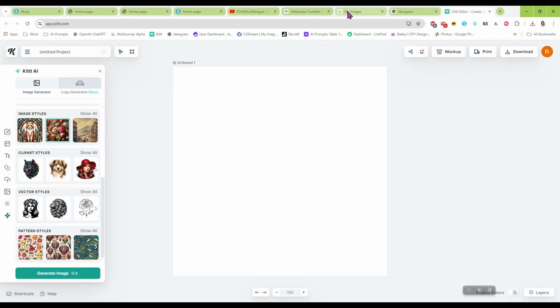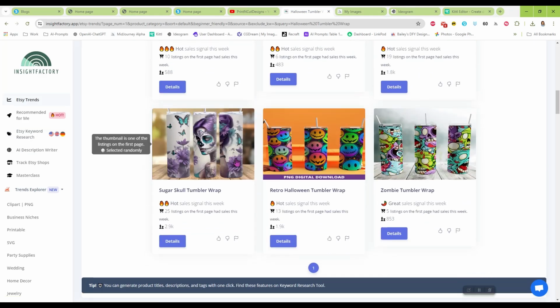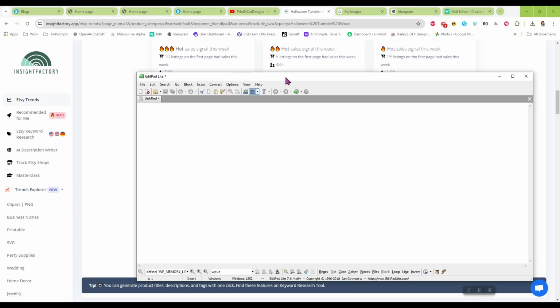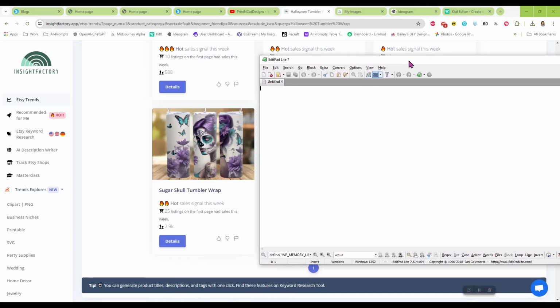All right, and I have all three of them open because even using the same prompt, all three of them will give me very different results. And I want to compare the three of them and see which one I like best. Okay. So the first thing we're going to do is go back over here and look at this sugar skull tumbler wrap. And we are going to come up with a basic prompt for it.